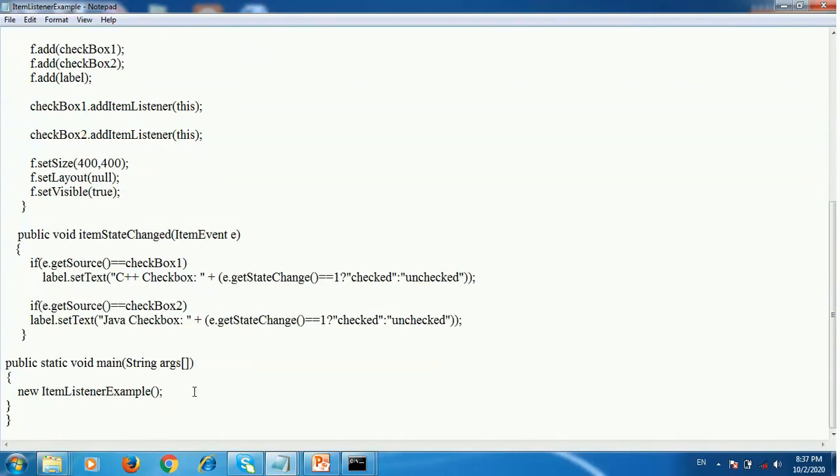After that, in the main method, you call the item listener example: new item listener example. This statement creates an object of the class. After that, save the code as ItemListenerExample.java, then run the code.